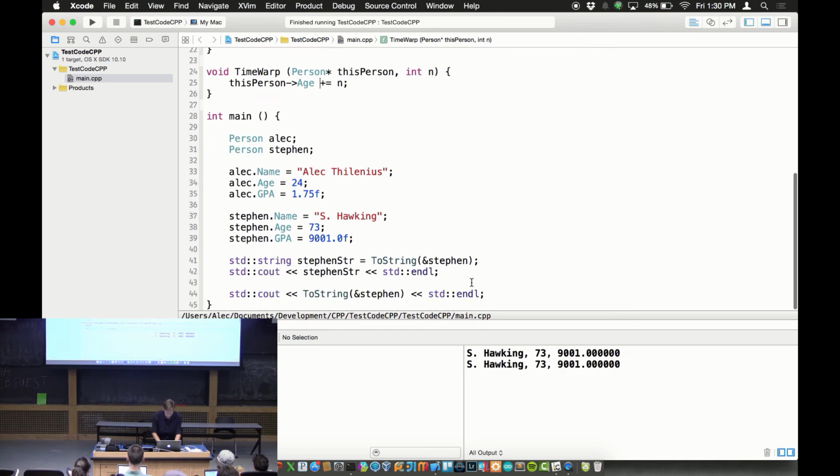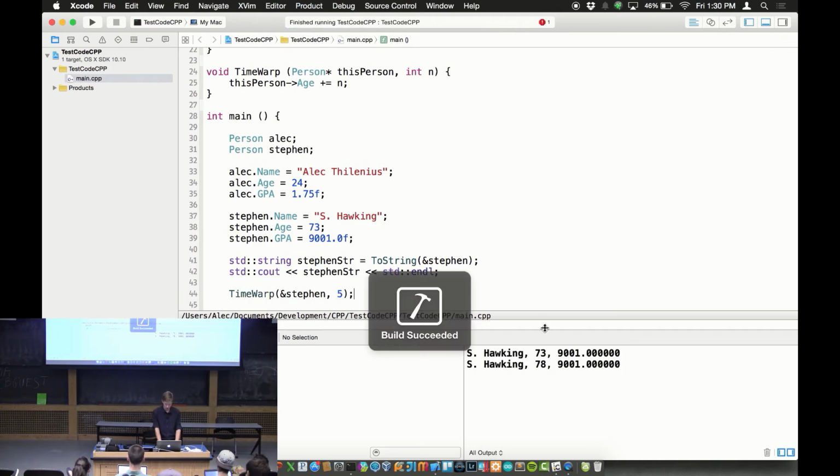So now I could use that. We could use that right here. I could say time warp domain. I still need to use the ampersand because I still need to pass in a pointer. And now I can say, let's make him 5 years old. And now if I run this, you can see he just advanced 5 years.